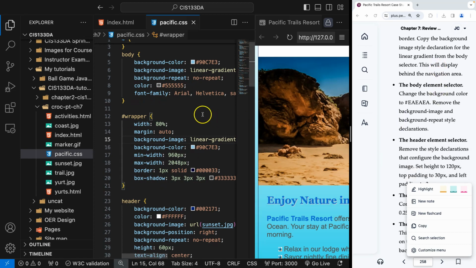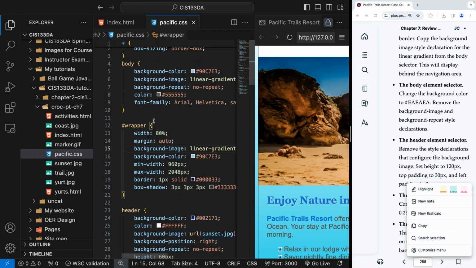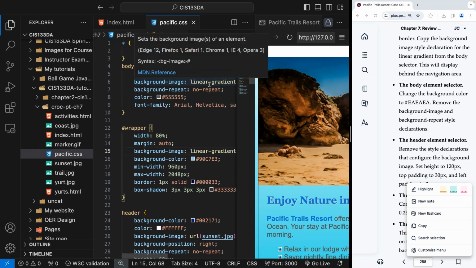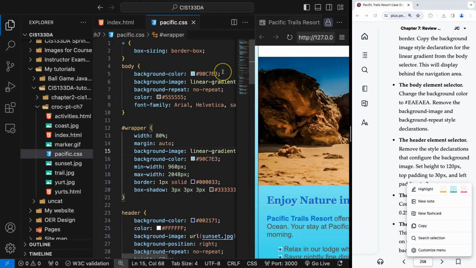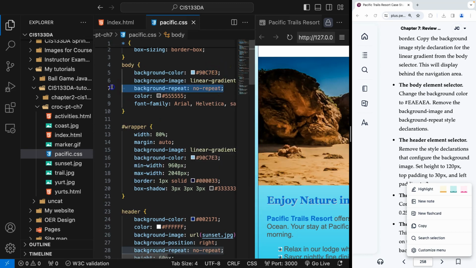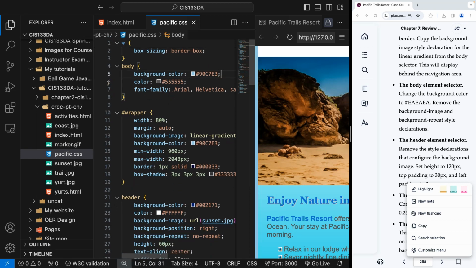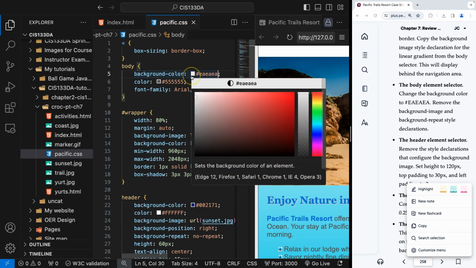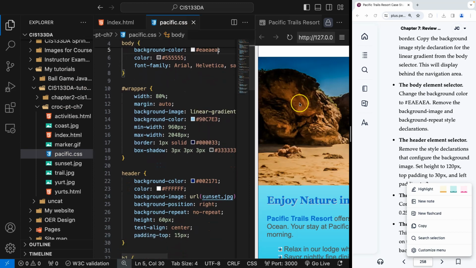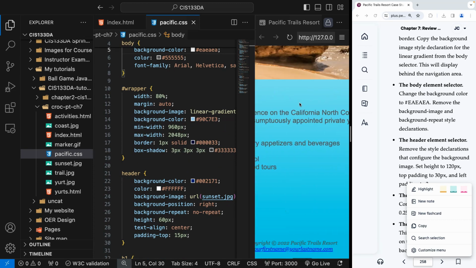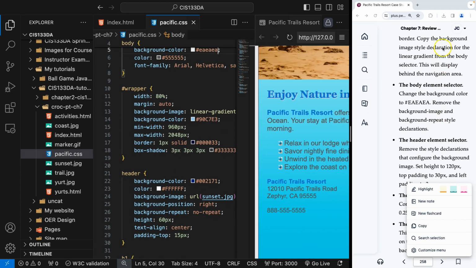Now we're changing the body element selector. We're changing the background color from the body to #EA. Remove the background image and background repeat. So removing this. Background color, we're now making it hashtag EA. Okay, so it's this nice pale gray. Now it looks a little weird, right? That's okay. Let's see what we're going to do now.